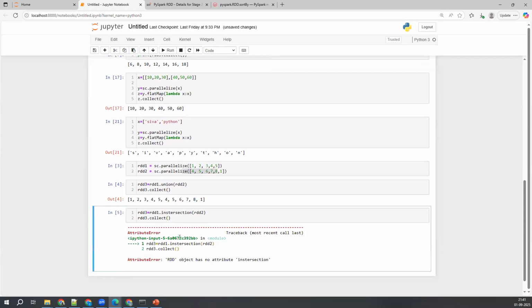RDD4. Okay, 'RDD object has no attribute intersection.' Oh, sorry, spelling mistake. It is correct only.